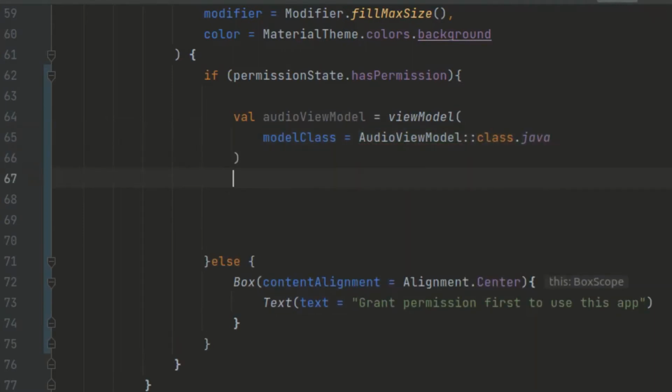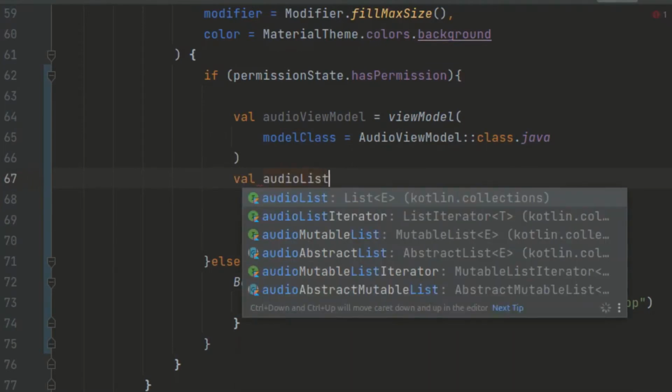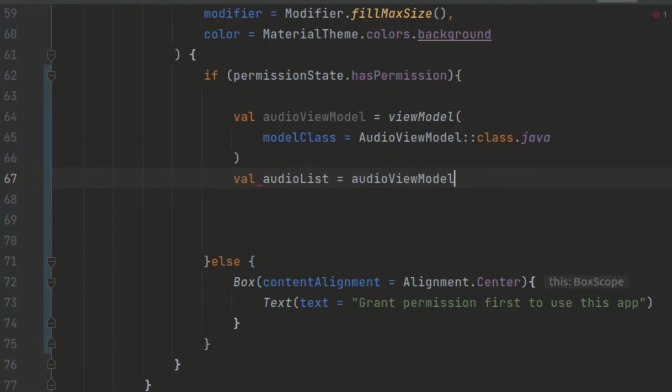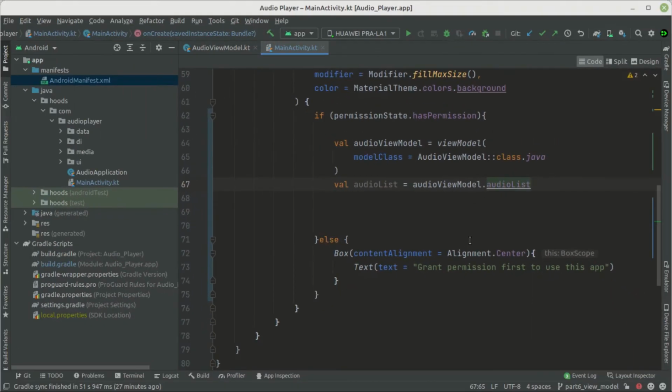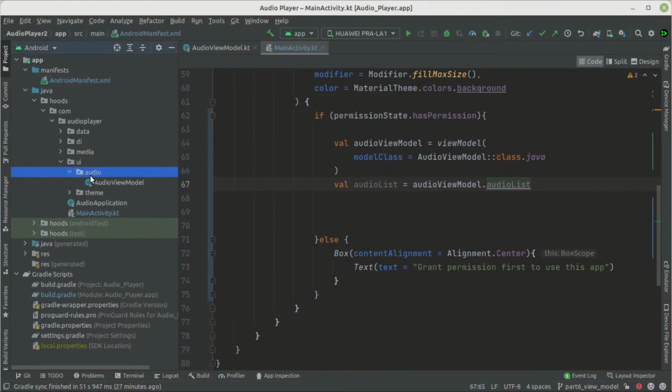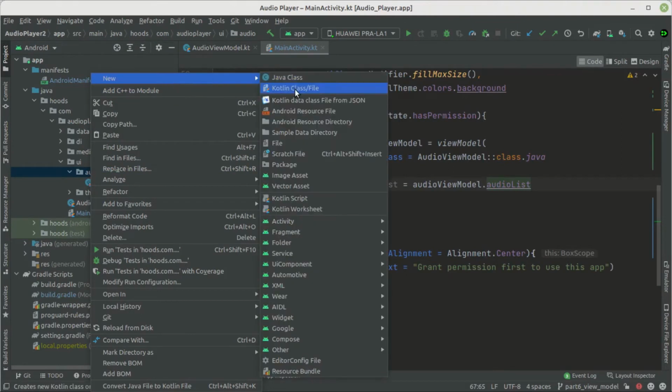So we have our view model, and also we want to get our audio list, and we can just easily call this audio view model.audio list. And because this is just a snapshot state here, it's just going to be observed by the Jetpack Compose. So whenever we change this, we can just easily recompose again. Now we want to create our screen here. So we can just easily come inside here our UI and inside here our audio. So we can just create here our home screen.